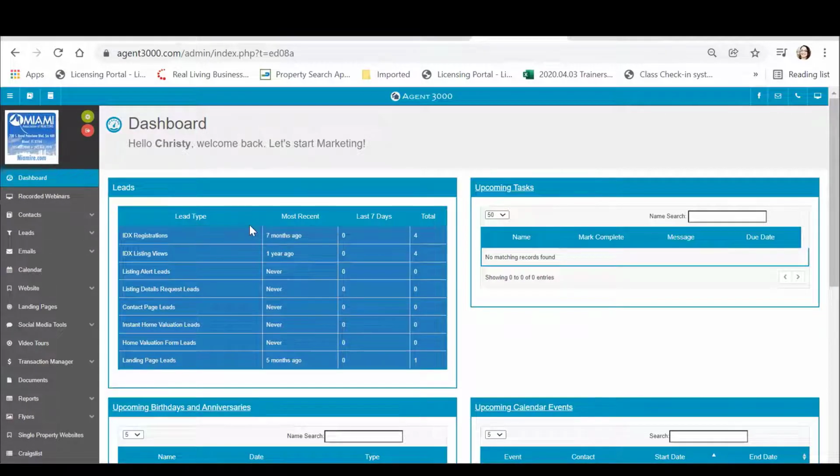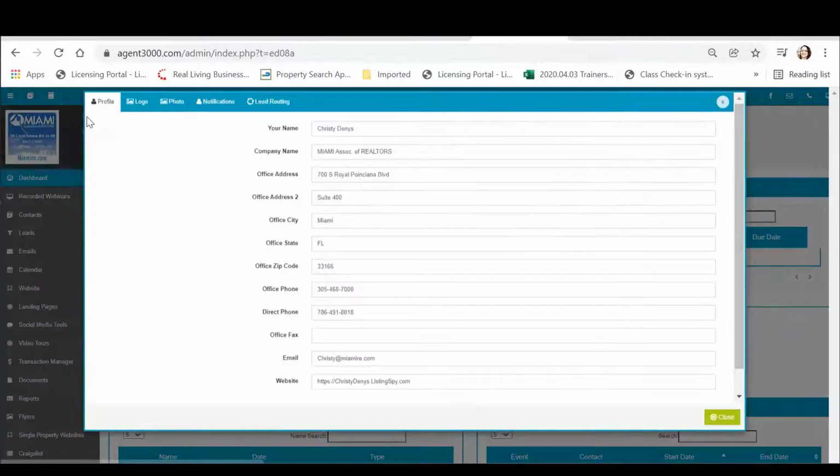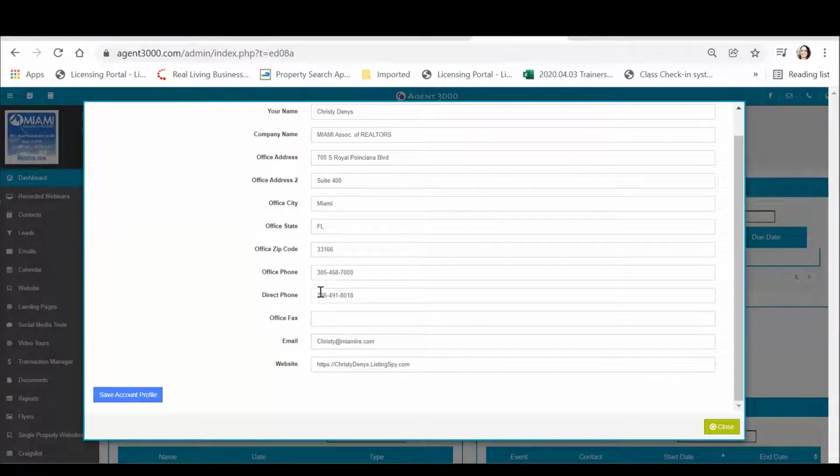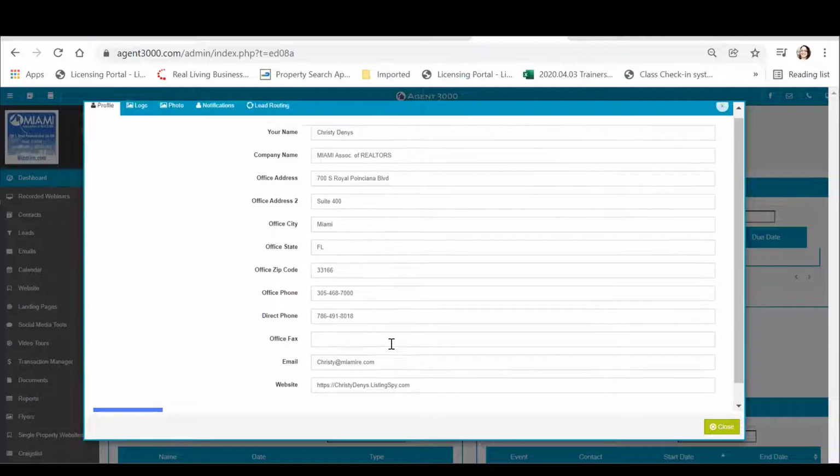Now from here, the first thing you want to do is customize your program. You can do so by tapping on that green button that says settings. When you click on it, you want to make sure to upload and add all the information to your profile in order for all of your details and marketing to come out professional. So you want to verify and input your first name, company name, and address. You want to make sure you have your office number, direct number. If you have a fax, input it. You want to have your email address linked in here as well as your website.